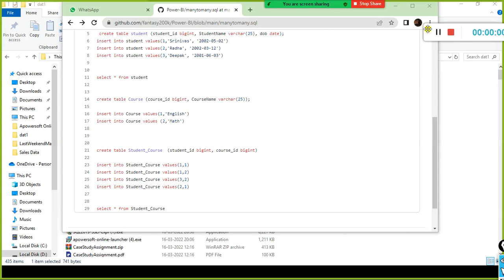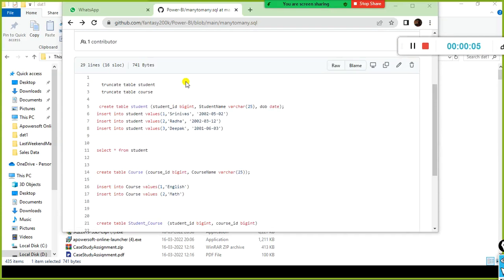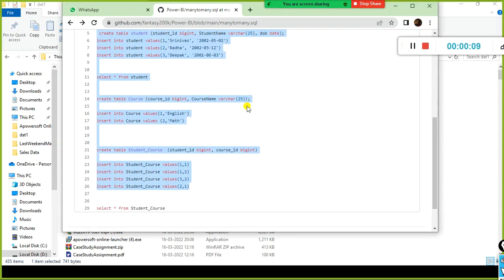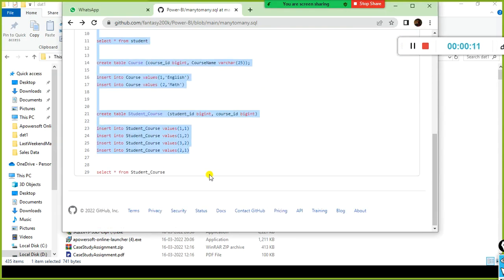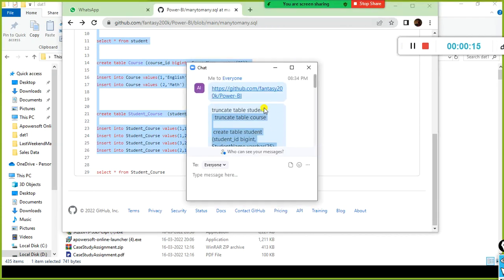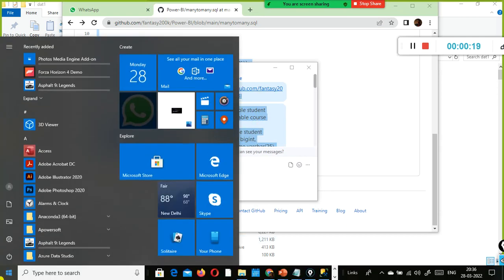Window, either go to that URL, click on that URL, or simply copy paste all these scripts which I shared in the chat window. Put it in a notepad. Look here in the chat window, whatever is there, just right click, copy this and put it in a notepad.